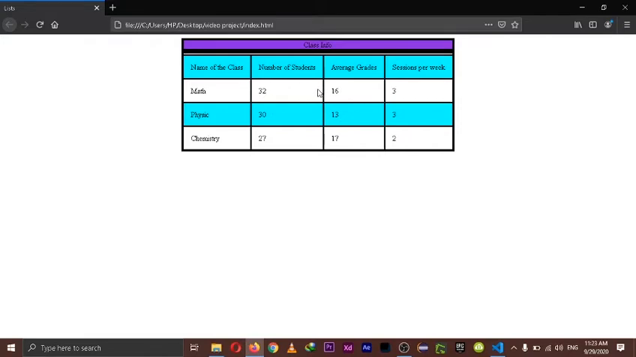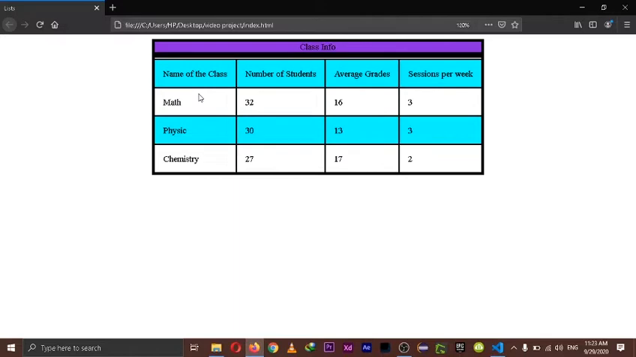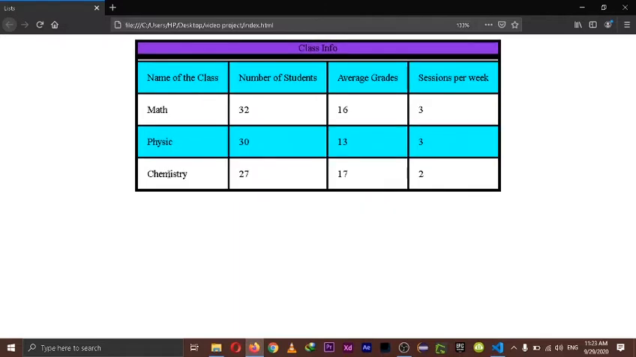Okay, so tables. First of all, let's talk about what tables are in HTML and when you should use them. So you use tables when you have tabular data. So for example, right here in this example, if we zoom in, we can see that we have math, physics, and chemistry, right? So we have different points of value. For example, the number of students, and we have three of them, one for math, one for physics, and one for chemistry. And we have average grades, one for math, one for physics, and one for chemistry, and so on for sessions per week. So you have certain things that we want to give points of value, we want to give data about. That's when we use tables.